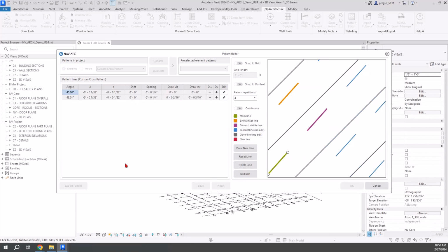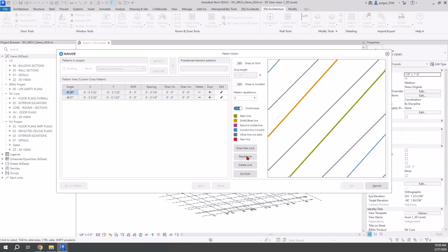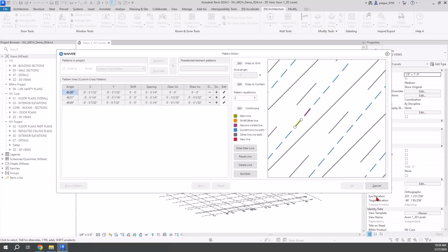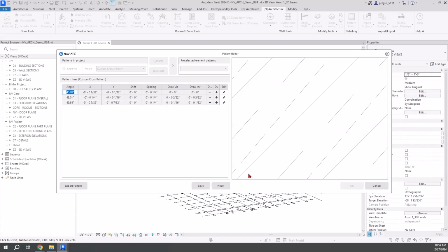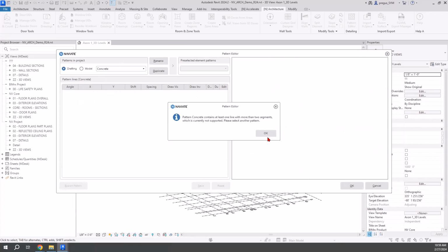Once I am done, if I like what I see and I want to finalize my drawing, I would just say exit edit, have my lines here, and click on save. And I'm done.